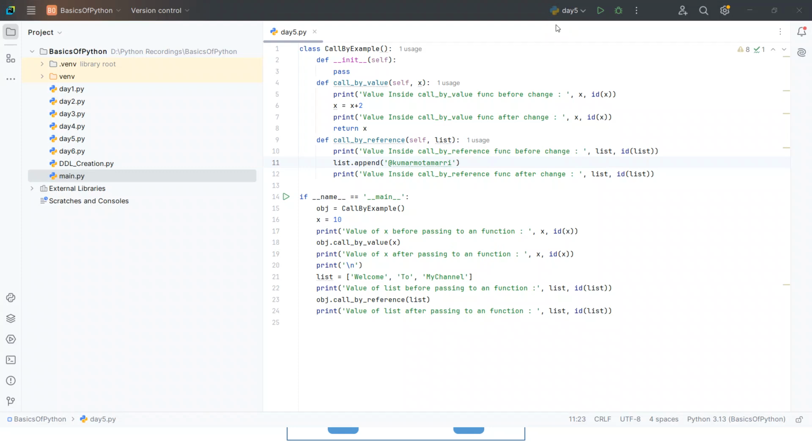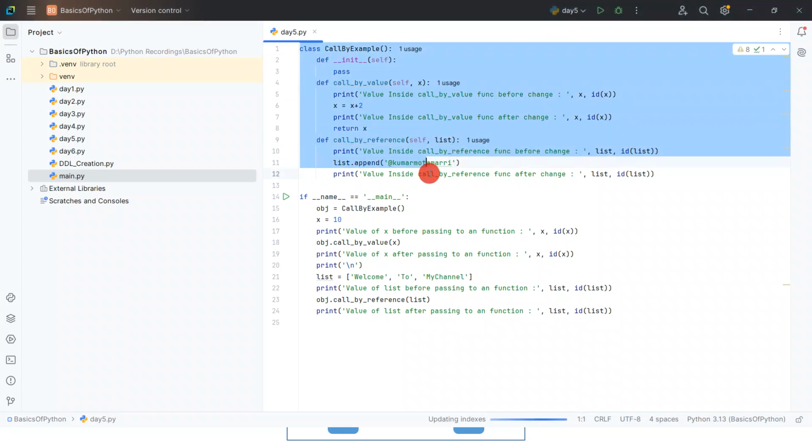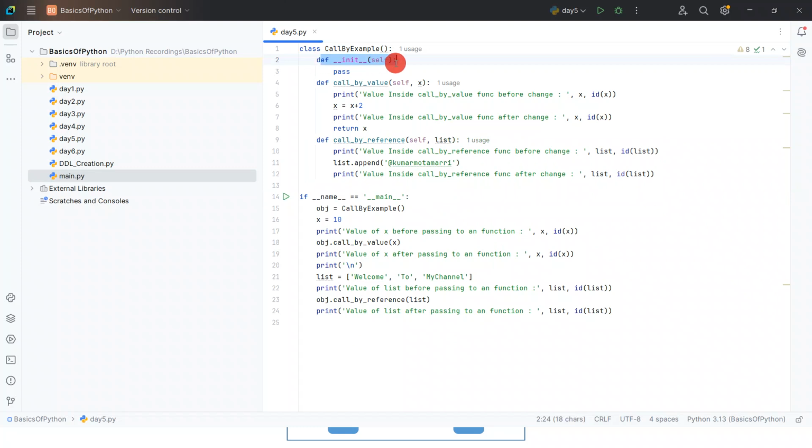Today we will discuss call by value and call by reference in Python. To discuss them, here I am taking one example. I am taking a class called CallByExample, and inside the class I am defining the initialization method, a call by value method and a call by reference method, and I'm calling those methods and creating the object inside the if __name__ == "__main__" block, from the main method.